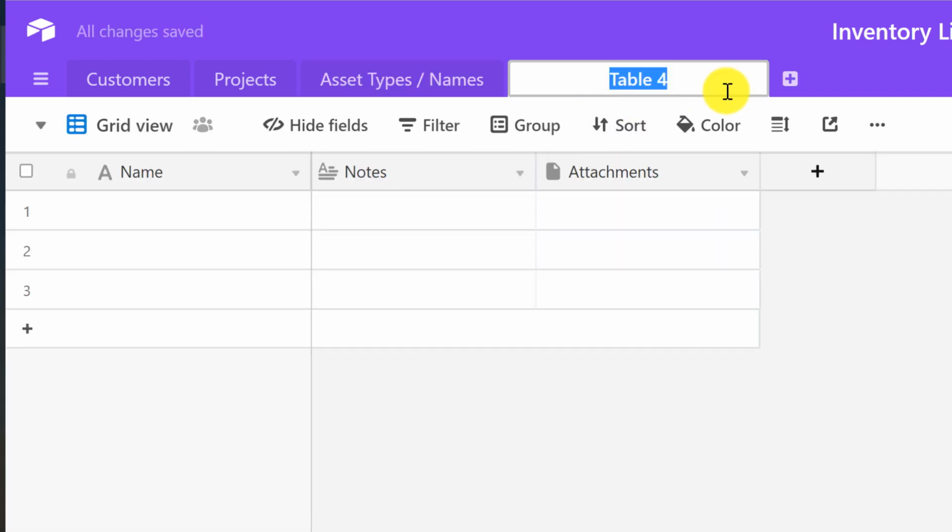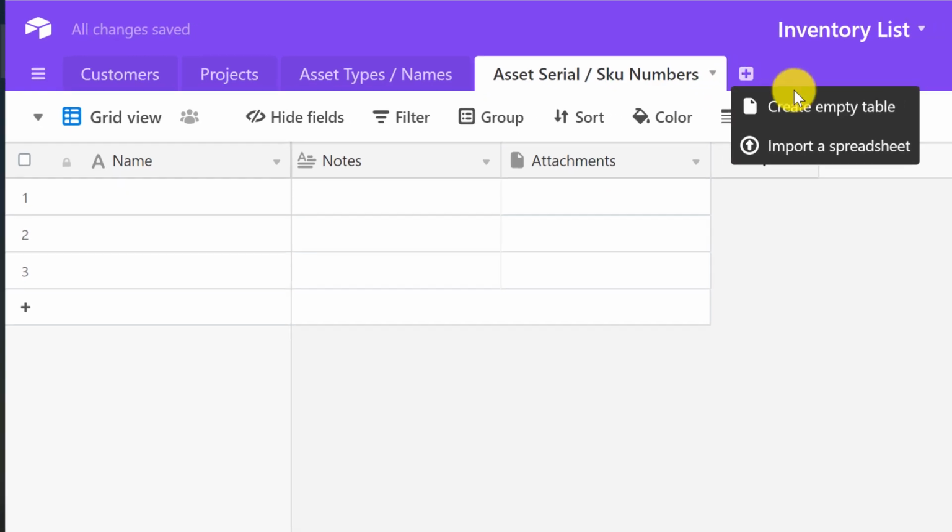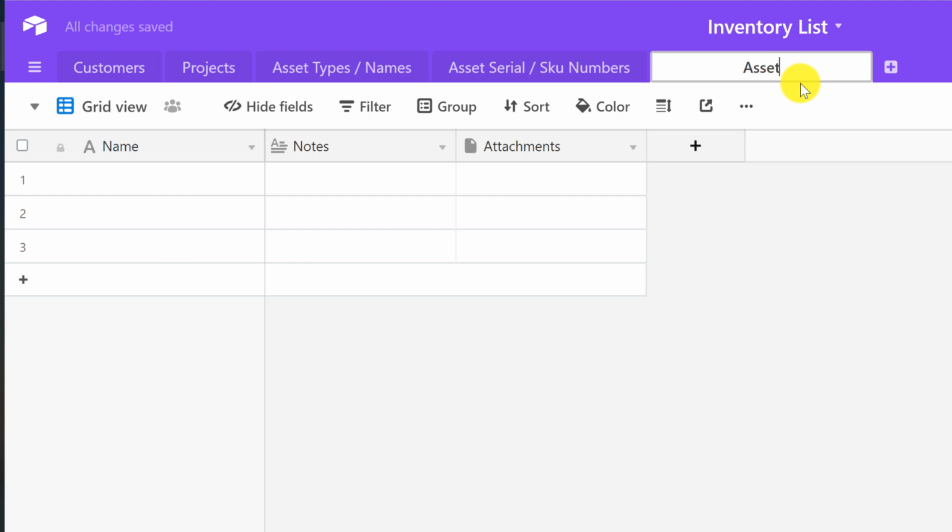And then here we have SKU numbers, right? Asset, some people call them serial numbers, depending on, you know, what the nature of the inventory is. And then here we're going to have a table called assets checked in or out. So we're going to get pretty sophisticated with this so we can really track our inventory properly.